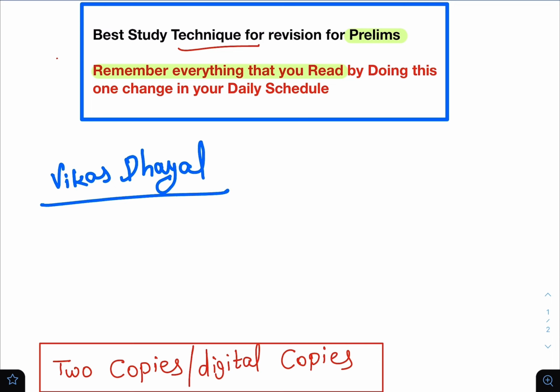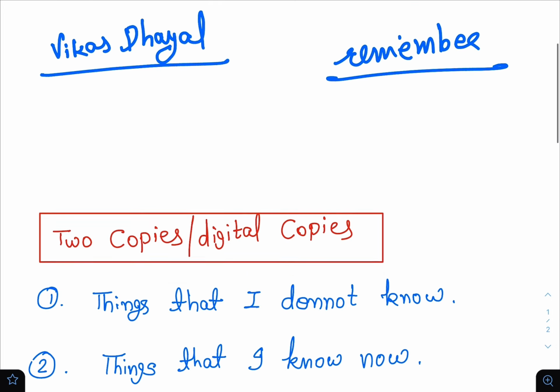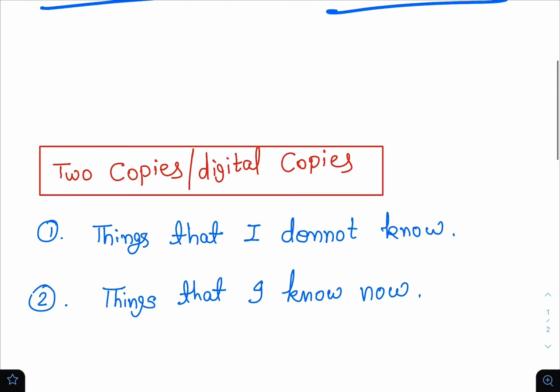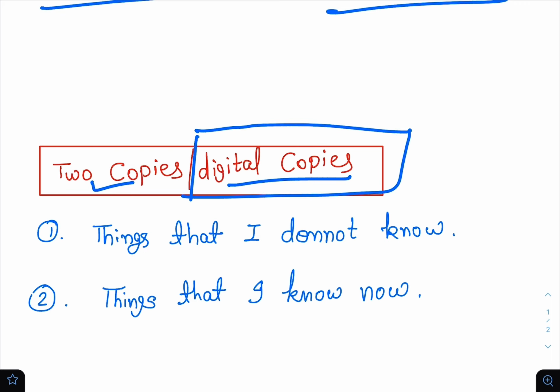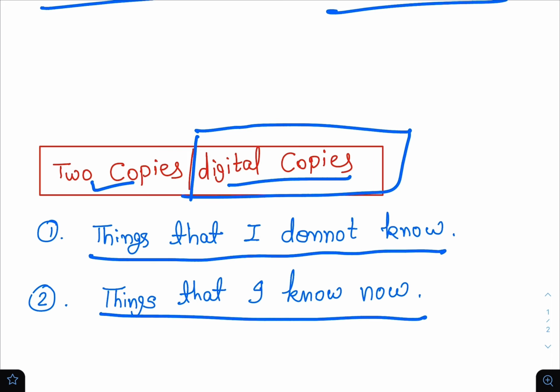This is the best study technique, which is going to allow you to remember everything that you read from a prelims perspective. So what is this technique? It is called the two copy technique. You have to maintain two copies. The best way of doing it is maintaining digital copies, and those copies should be called "things that I do not know" and "things that I know now".